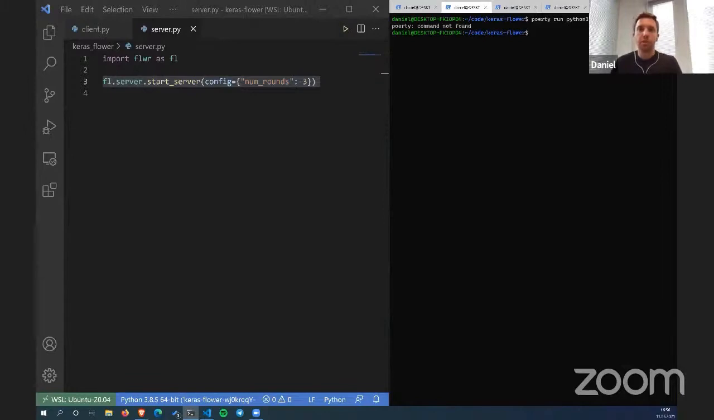Fingers crossed, starting the server. There's the first typo. So the server is now starting and nothing much happens because it's waiting for clients. Obviously the server can't do anything without clients connected. So we'll go ahead and start the first client.